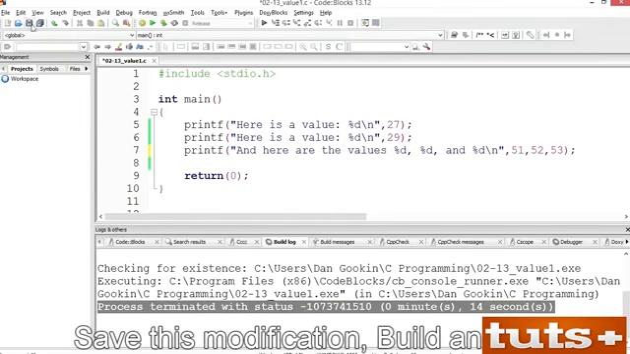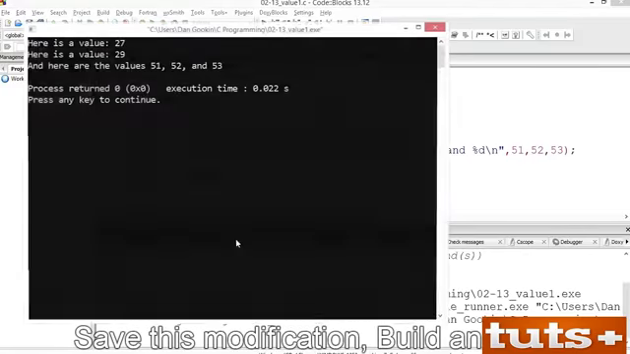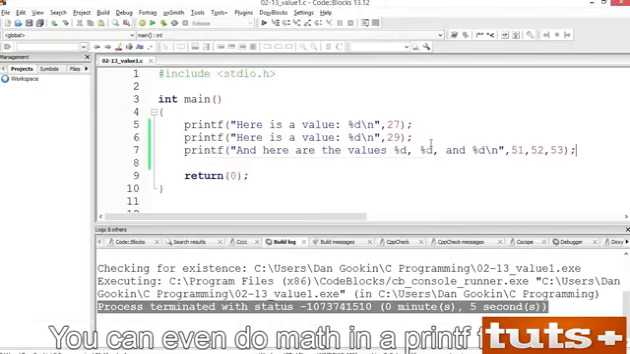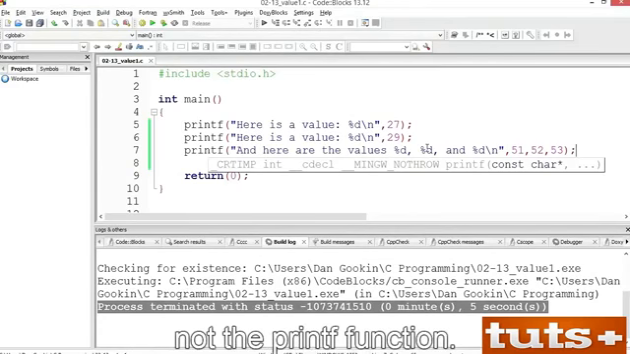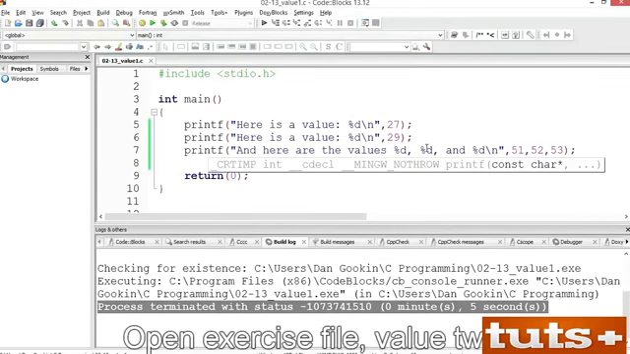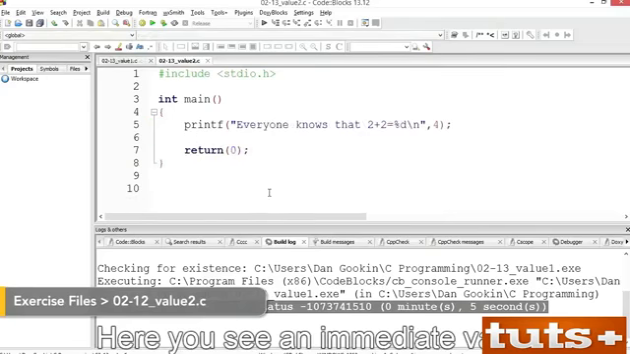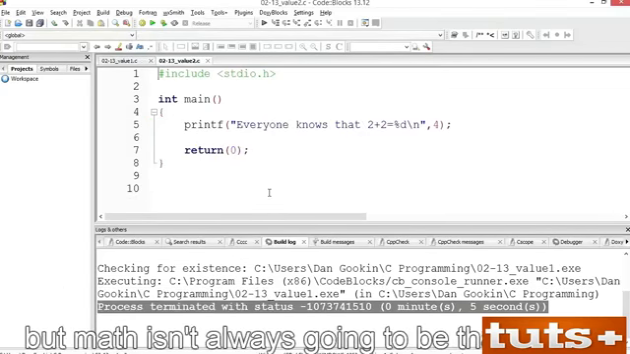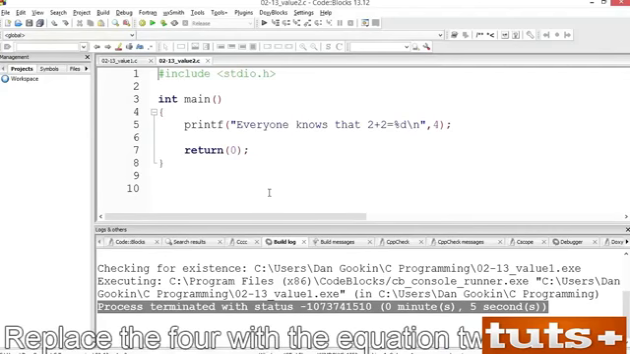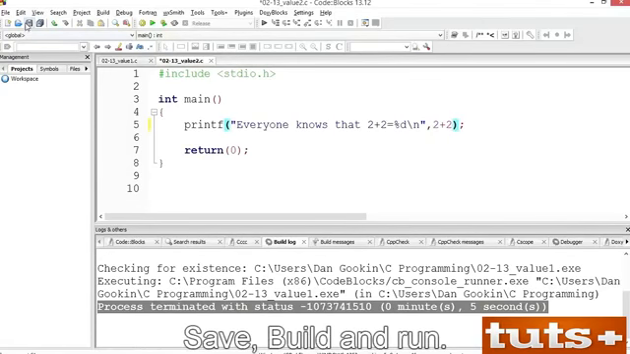You can even do math in a printf function, although it's the C language that does the math, not the printf function. Open exercise file value2. Here you see an immediate value specified in the printf statement, but math isn't always going to be that simple. Replace the 4 with the equation 2 plus 2. Save, build and run. The program makes the calculation for you.